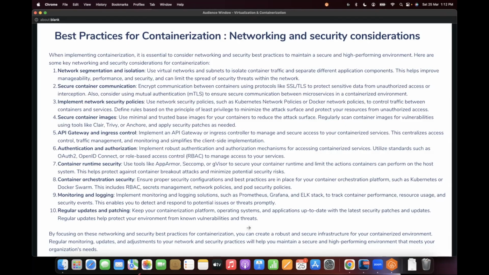Then you have authentication and authorization. Implement robust authentication and authorization mechanisms for accessing container services. Utilize standards such as OAuth2, OpenID Connect, and role-based access control to manage access to the container system. Then you have container runtime security: use AppArmor, Seccomp, gVisor to secure your container runtime. Limit the actions containers can perform on the host to make sure your host is secure.